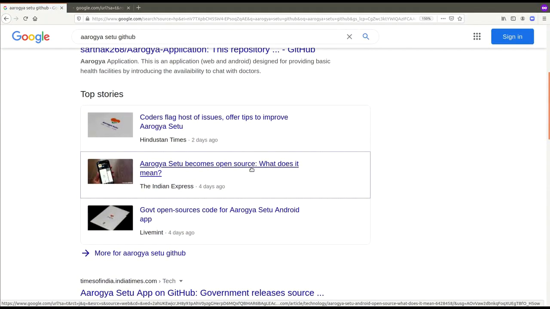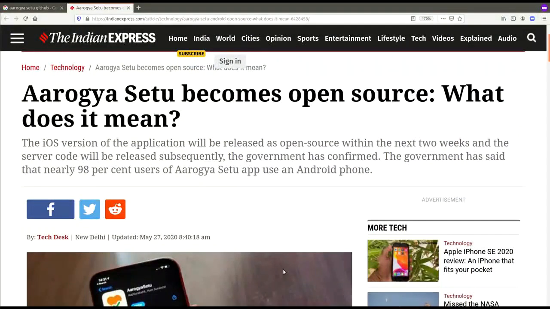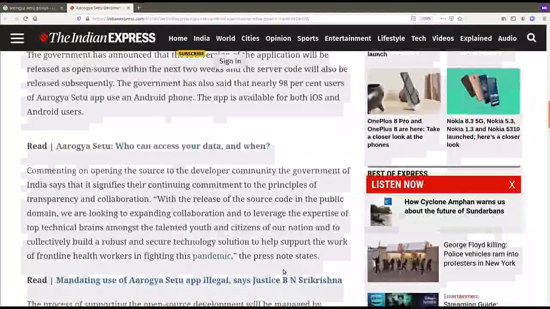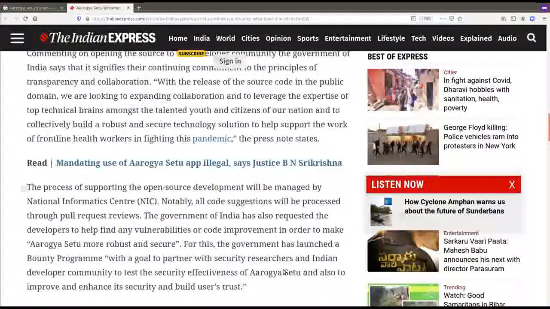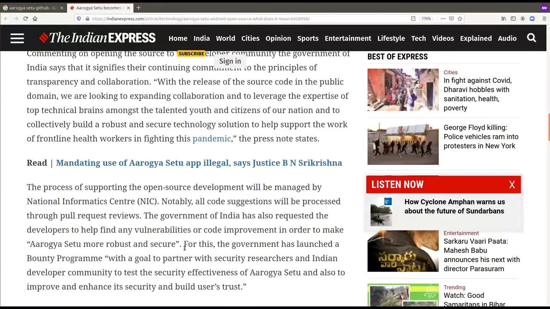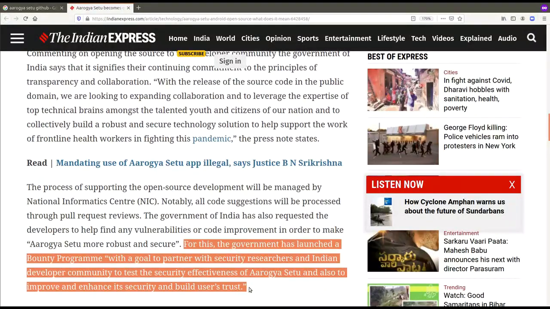So click on it. And as you can see, the heading is also related to Arogya Setu becoming open source. What does it mean? Here I'm going to check why the Indian government made this really important app's code public. Here are some lines. The government of India has also requested the developers to find any vulnerabilities or code improvements in order to make Arogya Setu more robust and secure. So they want some development and some sort of improvement in their app. That's why they did it.